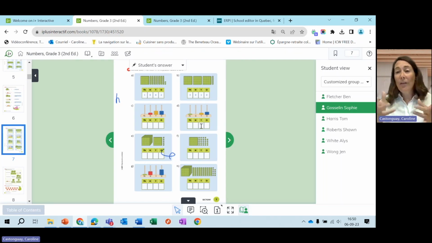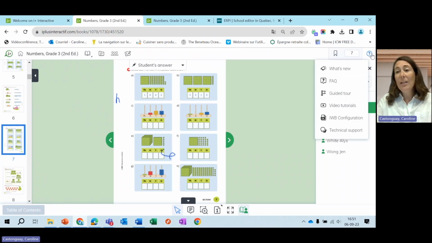It's a lot of information today. I hope that's going to give you a good start for the beginning of the school year. We are still available if you have any questions. And at any time and point, you can go at the top right-hand corner and click on the Help button. What is super interesting is that you'll find a guided tour of the platform, you'll find video tutorials, and you'll be able as well to contact the technical support team.